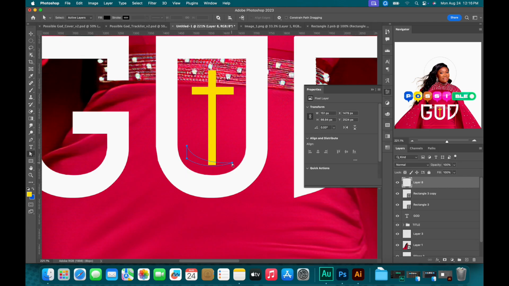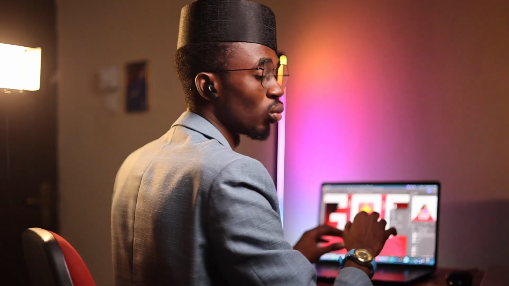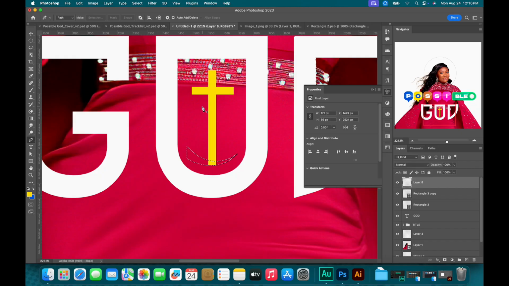Okay, A for the direct select to left click on this anchor point, move it here like so. Okay, P for the pen once more. Option or Alt on Windows, left click and drag on this handle here and then move it here like so. The same applies to this. Option or Alt on Windows, left click and drag this to get this curvature here like so. Command Return or Control Enter on Windows to make the path a selection. Okay, and Option Delete, or let's say Alt Backspace on Windows to fill the selection with the foreground color.